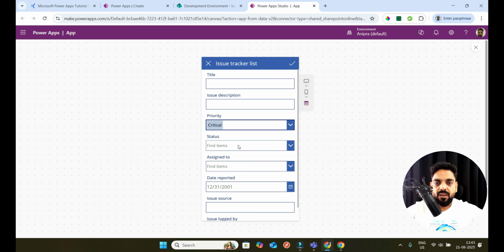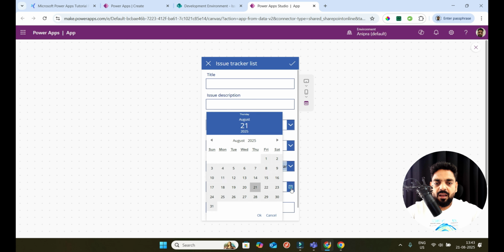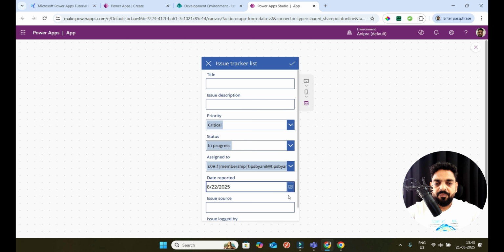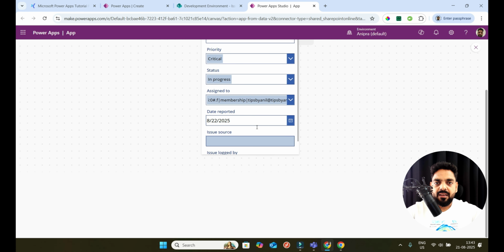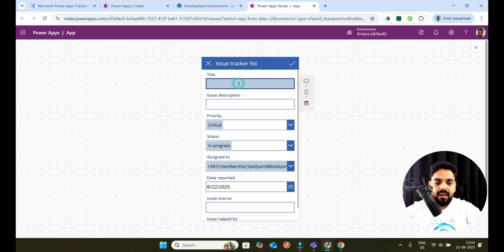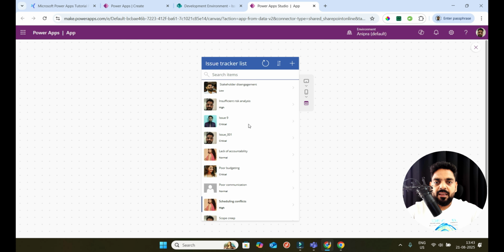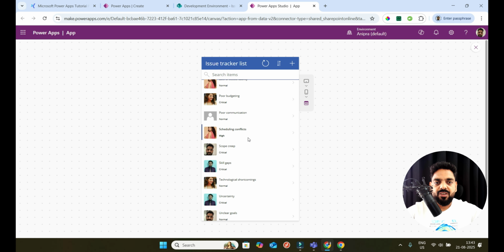So let me put priority as critical, status as in progress, and this is the user, and you can mention the date reported. Issue source we can leave blank, and then the title I can say issue underscore 001. Whenever I click on this, if you see, let me show you, issue underscore 001 and critical, it has been created in just a second.